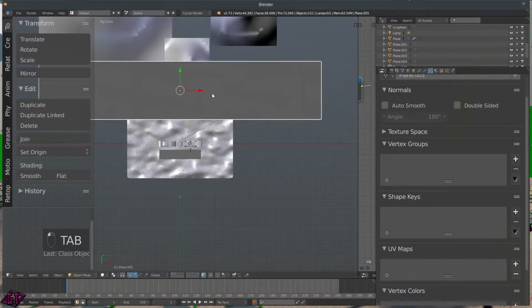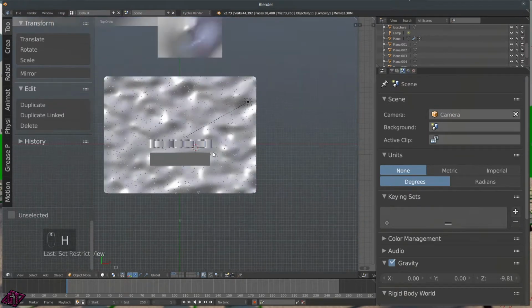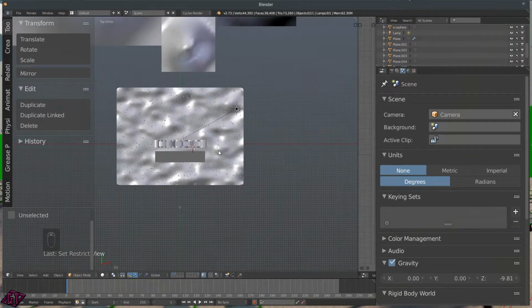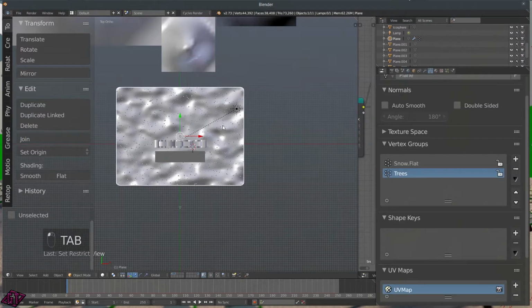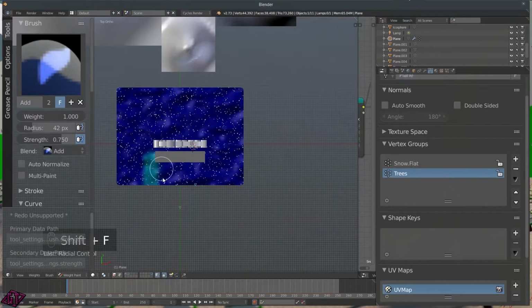Let's click on this, and let's press H to hide that just so we can see the plane. Then let's press tab, click back on here, tab, go to other modes, then go back to weight paint. And let's press Shift F and make sure our strength's stronger than that.